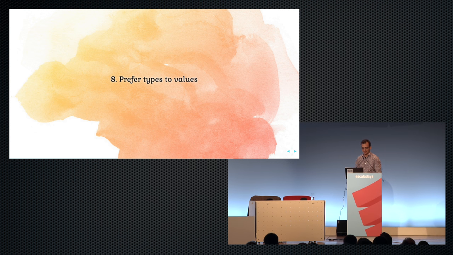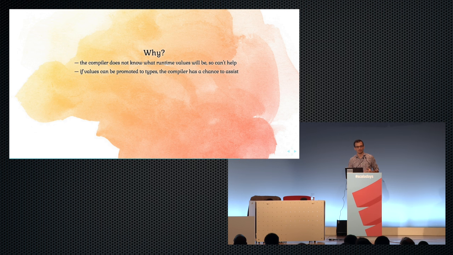Back to types and how much I love types over values. You should, as much as possible, prefer types. Give the compiler more information at compile time. It can't help you about the stuff it doesn't know about. It can't help you with information that's only available at runtime. So if you can promote a value to a type, and I'll show you how this could potentially work later, then there's a chance that the compiler can help you. And that's something you should take advantage of. It's type-level programming, basically. You're taking failures away from runtime and converting them into compile errors.